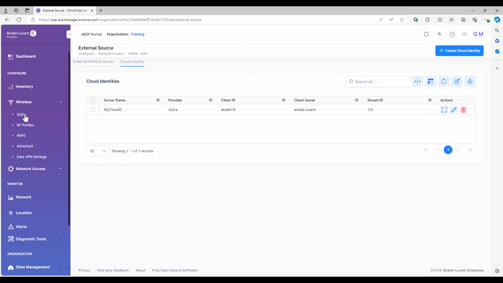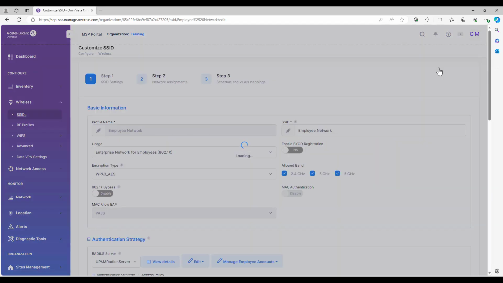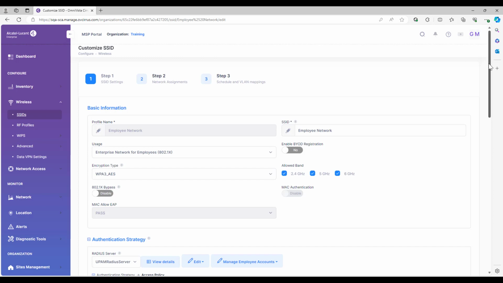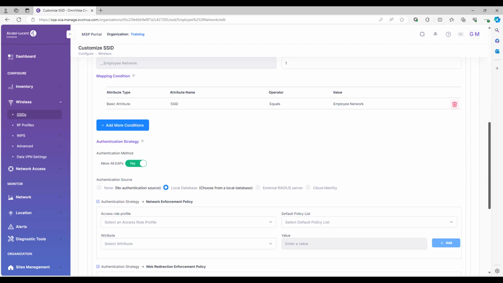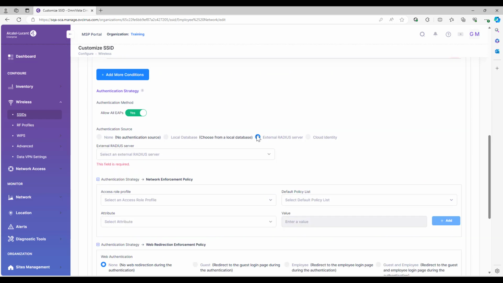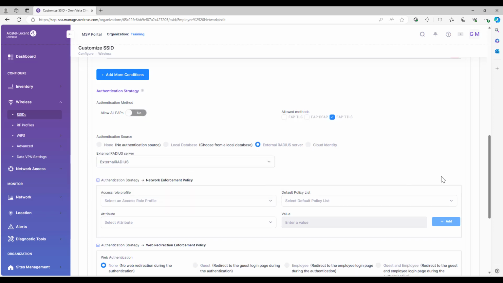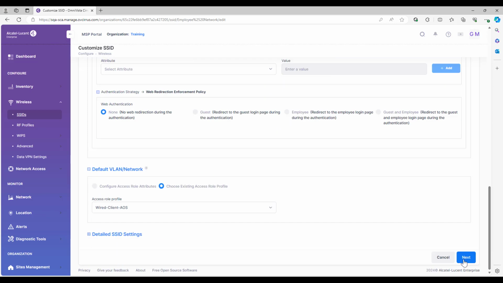You can now use these external servers as a new source of authentication for one of your SSID. Edit a SSID, like employee, that can be modified. Under the section Authentication Strategy, select your external authentication server, RADIUS or Cloud Identity. And complete the update process of the SSID to validate this change.